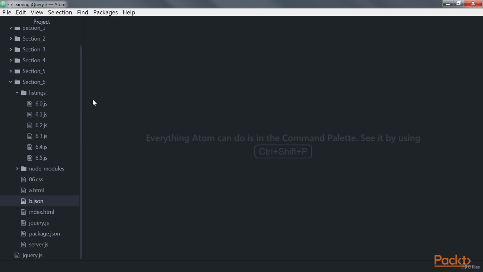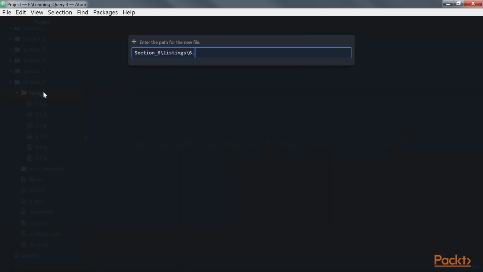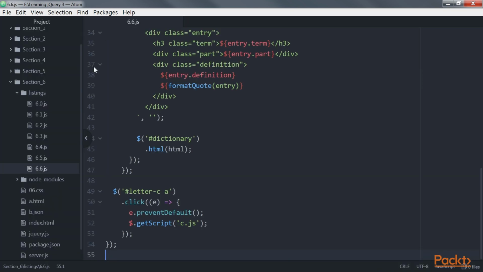Pulling in a script is about as simple as loading an HTML fragment. We create another JavaScript file, 6.6.js, and add the code. In this case, we've used the $.getScript function, which accepts a URL locating the script file.